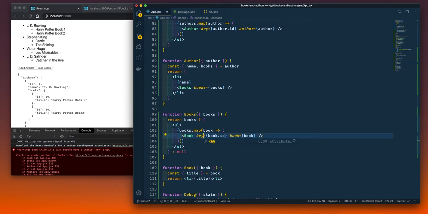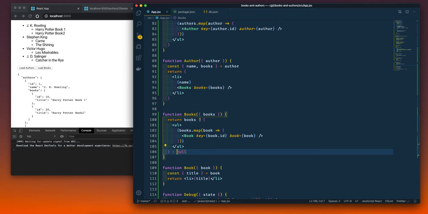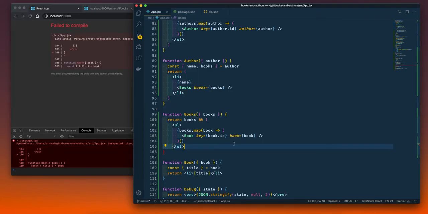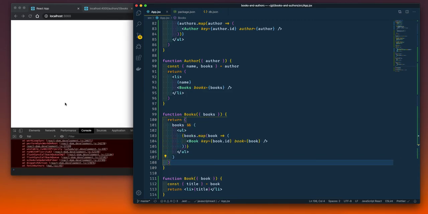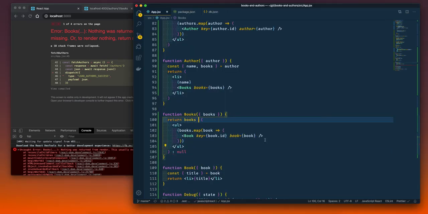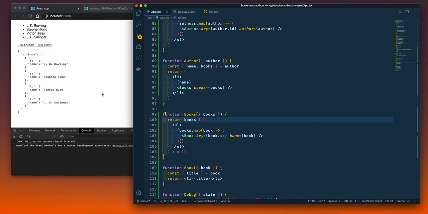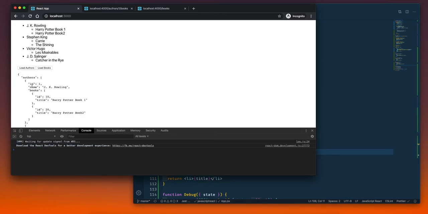I'm sorry, this is not ID, this is key. React is going to complain if I don't return something. So let's verify. If I write this, I think it's going to say, hey, you should return something. And yeah, nothing was returned from render. Render has to return something. So I'm just going to do a ternary here, return null. Okay, so load books, load authors, load books.